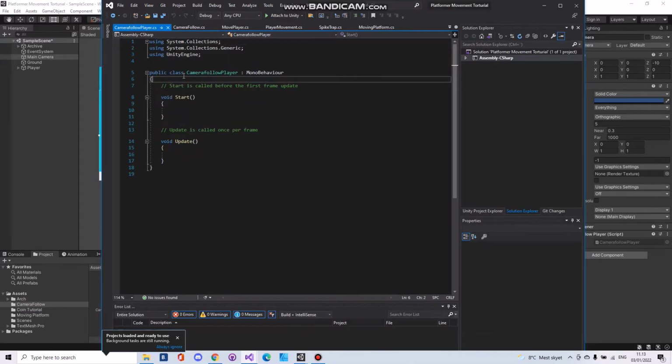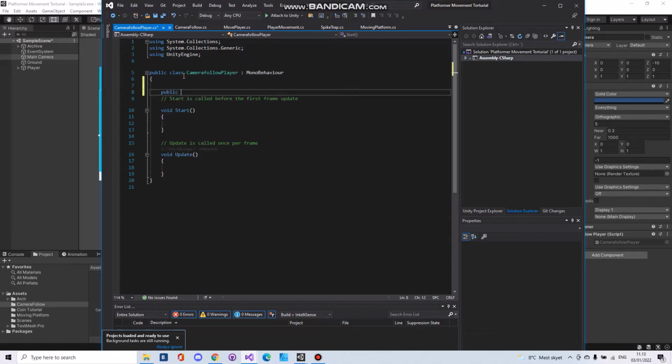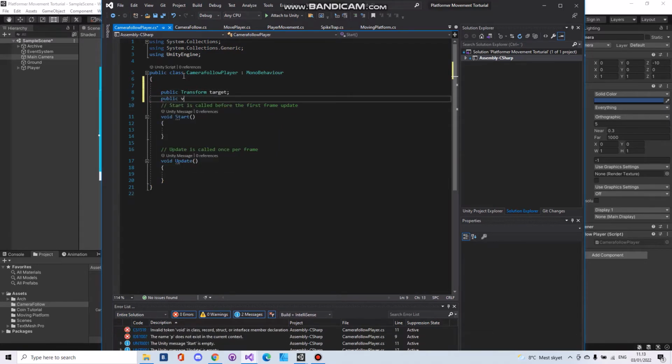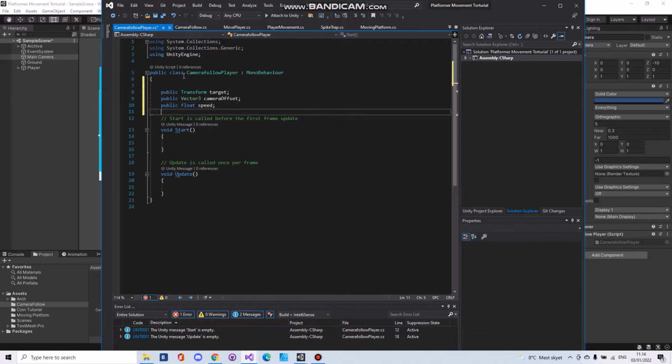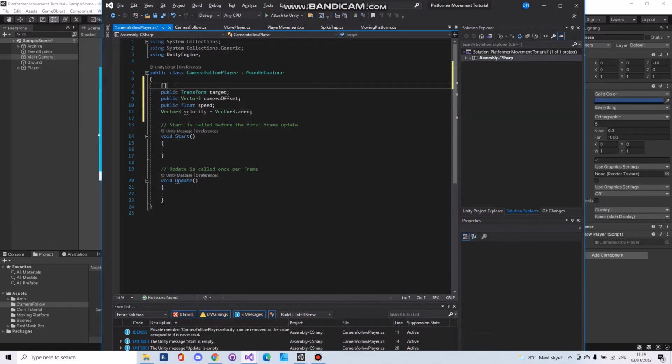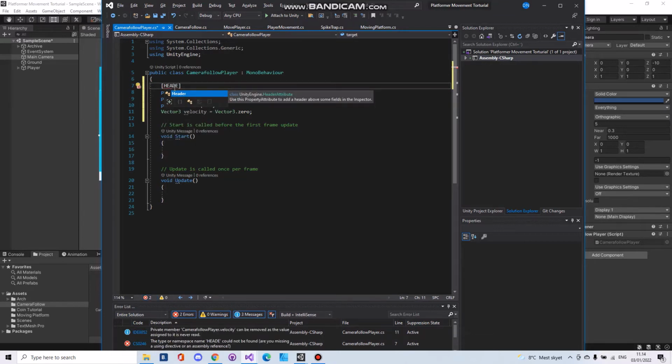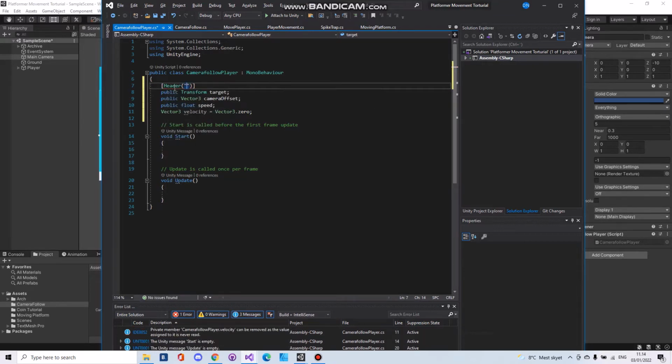And when it's open, then we need to make a public transform called target. We need a public Vector3 called camera offset. We need a public float called speed. And we need a Vector3 velocity is equal to Vector3.zero. And to keep it nice and clean, we can have a header here, and this will be called references.